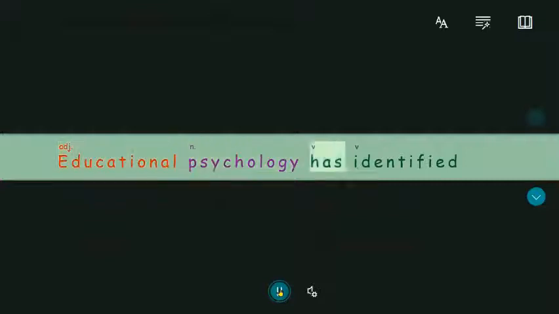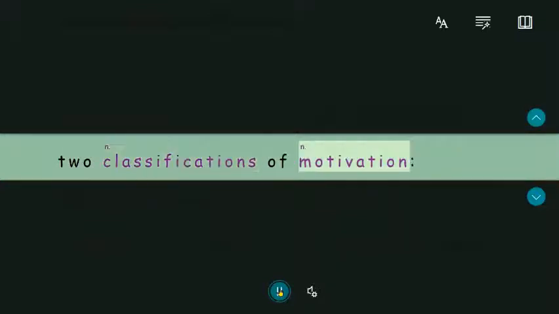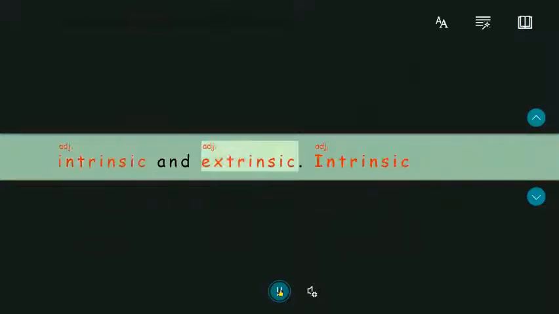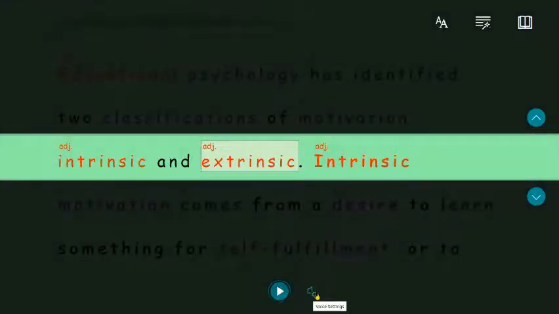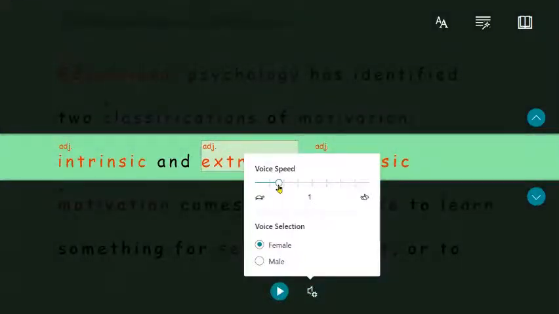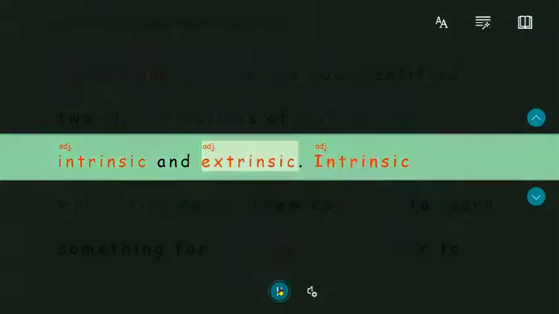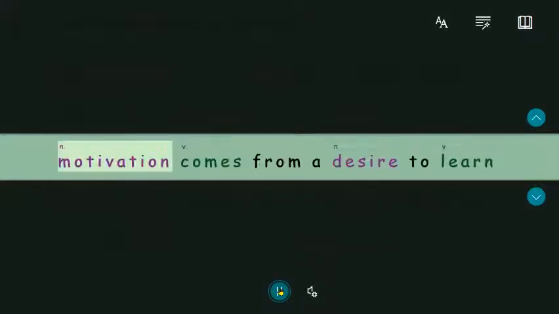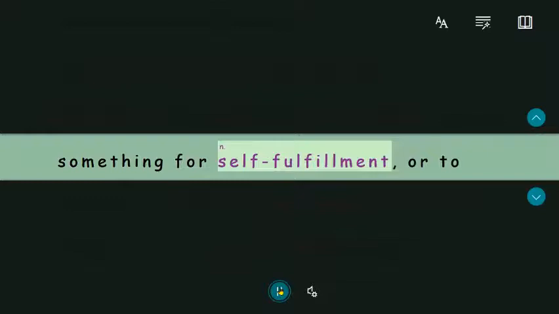Educational psychology has identified 2 classifications of motivation, intrinsic and extrinsic. All right. So we could lower the voice speed, still on female, and let's do it. Extrinsic. Intrinsic motivation comes from a desire to learn something for self-fulfillment.